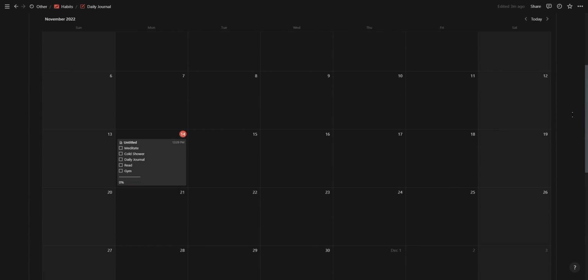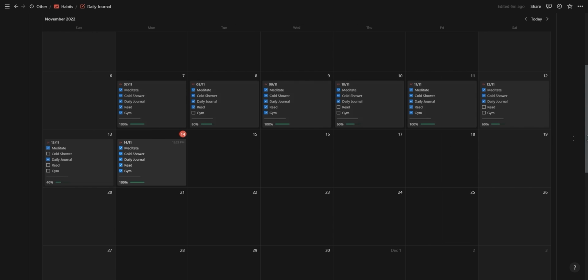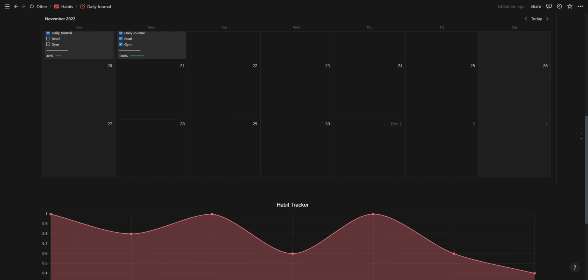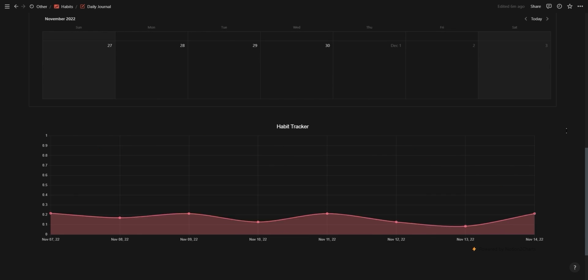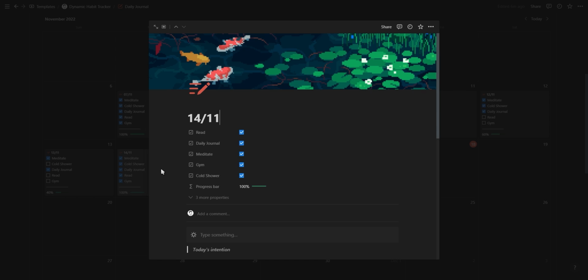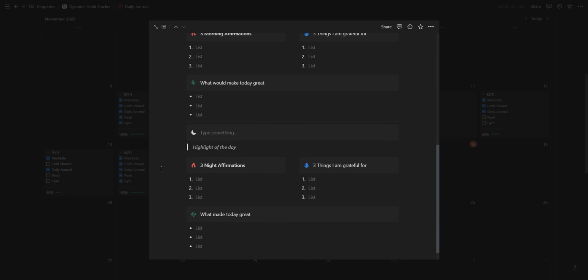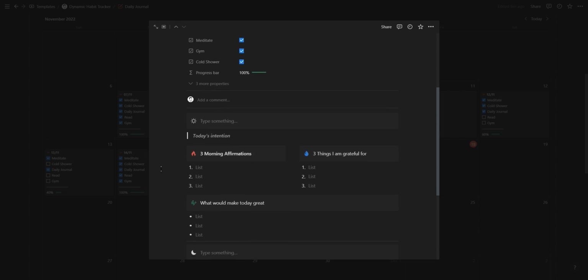Every day, a new daily journal entry will be automatically created on your calendar containing as many habits as you want to implement. When these habits are checked off, the line graph at the bottom of the page will update accordingly, helping you visualize and see the progress of your habits throughout the month. Inside the daily journal itself, you have a morning section for setting the right intention for the day, and an evening section to reflect on the day itself.